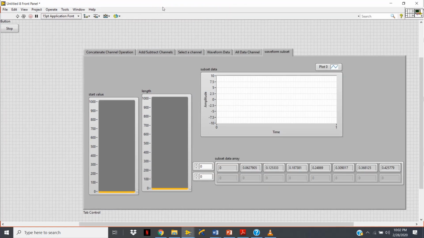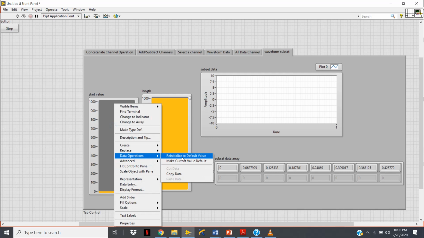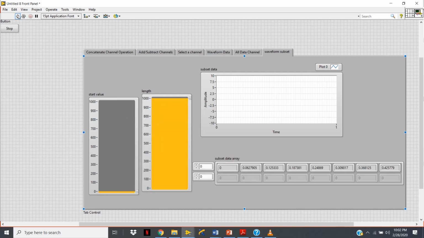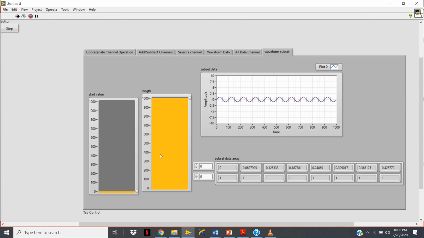Okay. Now you can run it. Select length 1000. Initially start value 0. Make these values default values. Going to data operation, making current value default. Now you see it shows the complete 1000 elements, but if you want to reduce the length, you can reduce. Now it takes only almost 800 points.